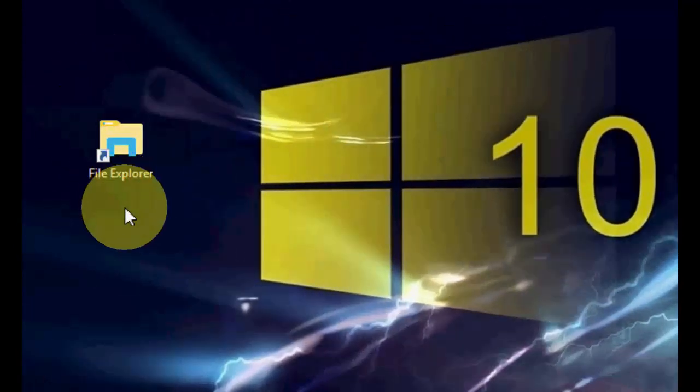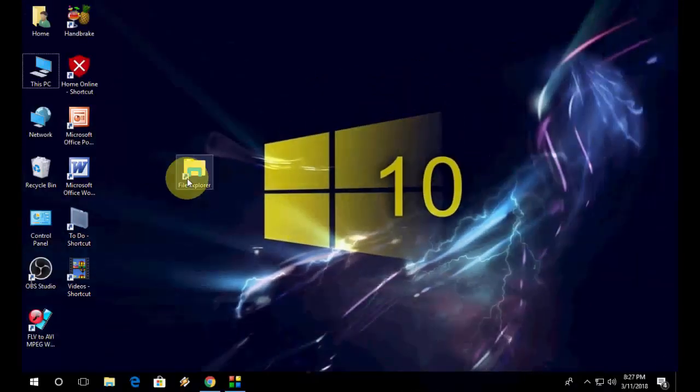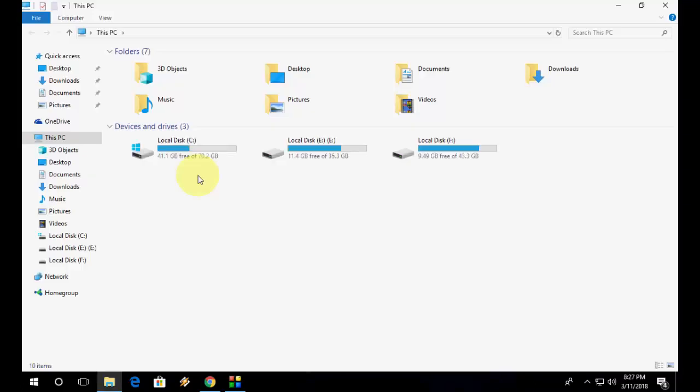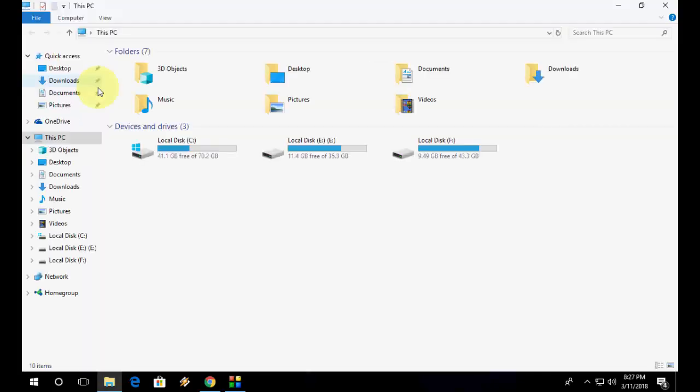So on the desktop, you can see there is the icon of File Explorer. So from here, you can directly open your files, drives, and devices. Just click on it, and boom, it will open your File Explorer. You don't need to go to This PC and then select your drive, all this thing. So the only thing you need to change in the quick access is to select This PC, and that's it.